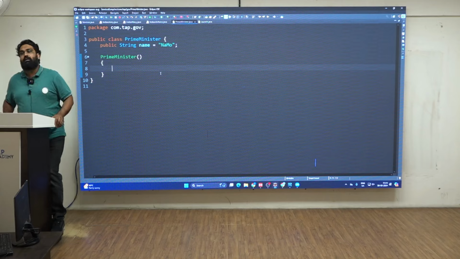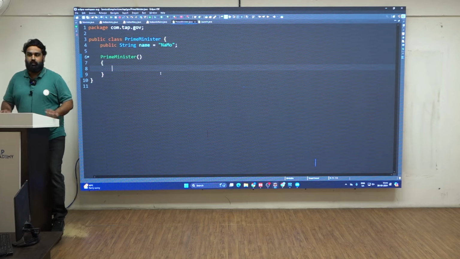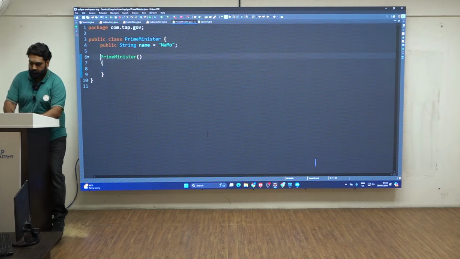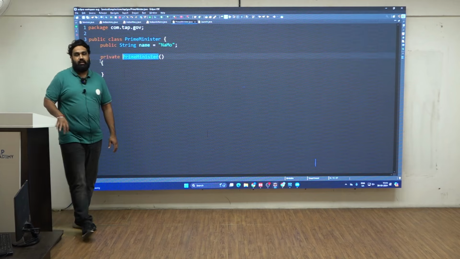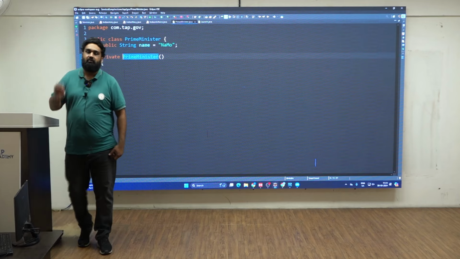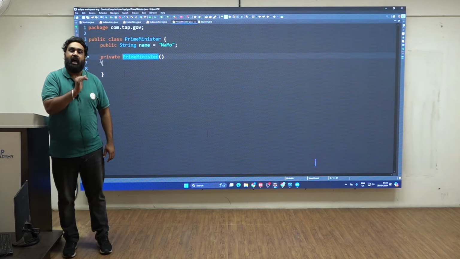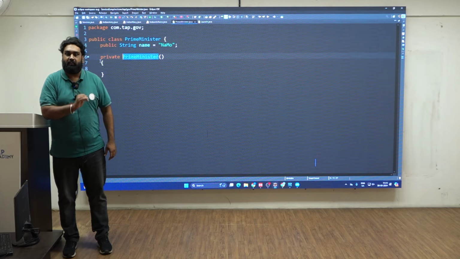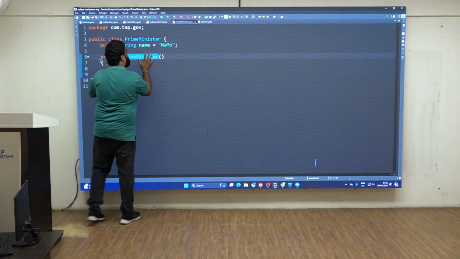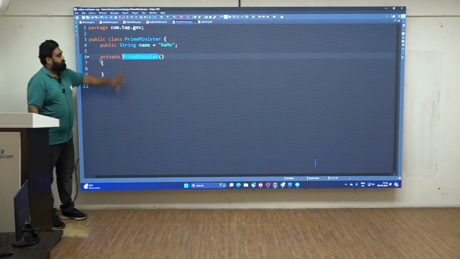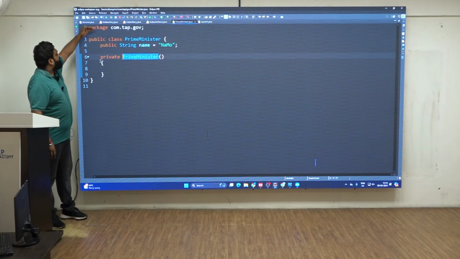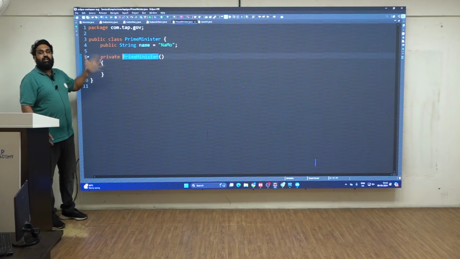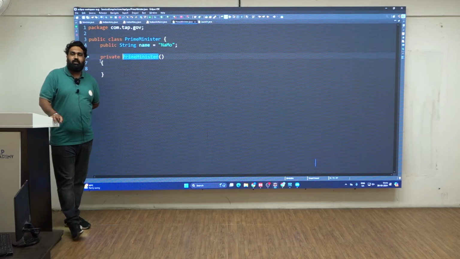If I don't want it to be visible to anybody in the same package also, what can I do? Private. The question is, can I have a constructor which is private? Yes, I can have a constructor which is private. As soon as I make this constructor private, it is only accessible within this class. Outside the class, it's not accessible. Will you agree with me?